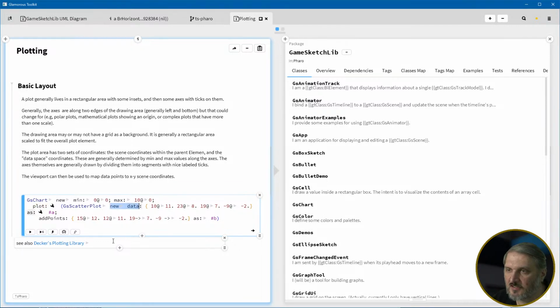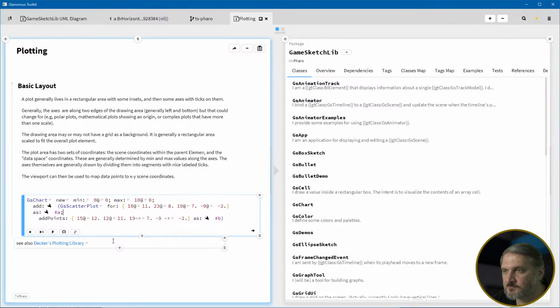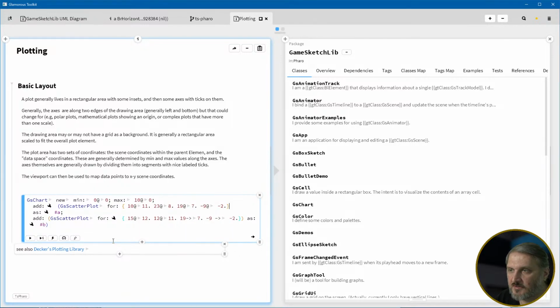The scatter add. How about we say for? So we'll say add this scatter plot, and then we'll say as, and then the label as a, and then add GS scatter plot for this data as, and this one needs the closing as B. Okay. As B.